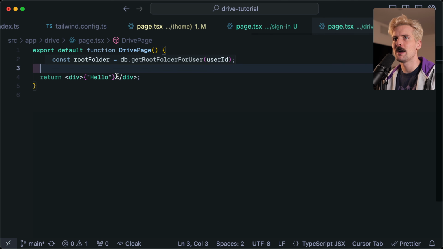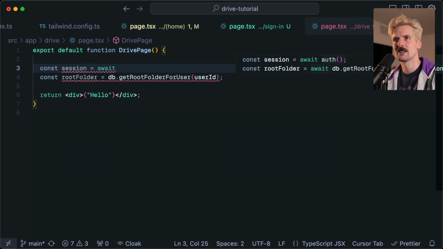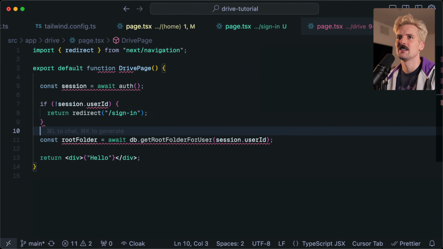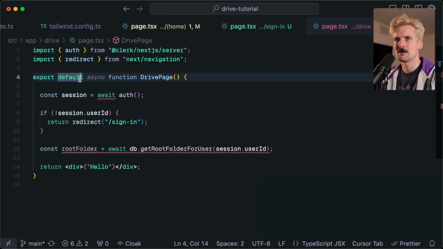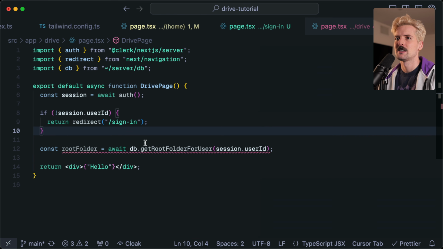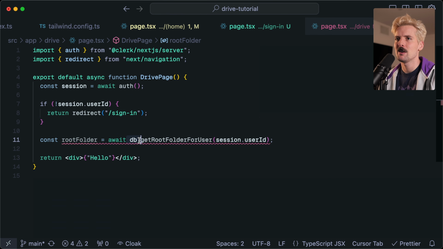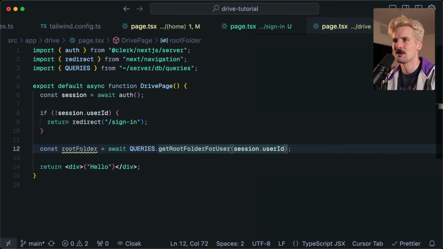So now if we hop back over here, const session equals await auth. Cool, let's get smart with all those imports. We need to import the auth function. This does need to be an async route. Session user ID, redirect to sign in if there is no user ID because they need to sign in. And down here, root folder, await. Well, we don't need to import this from DB anymore. We want queries dot get root folder for user.